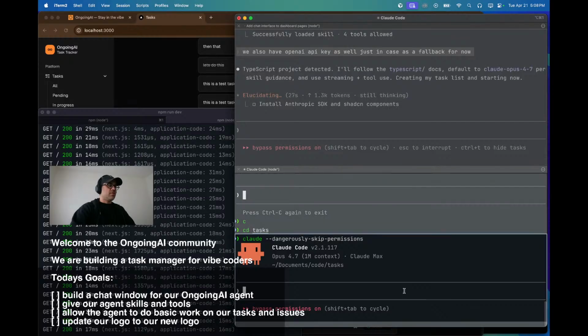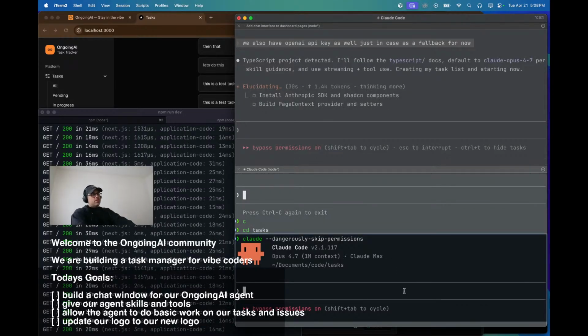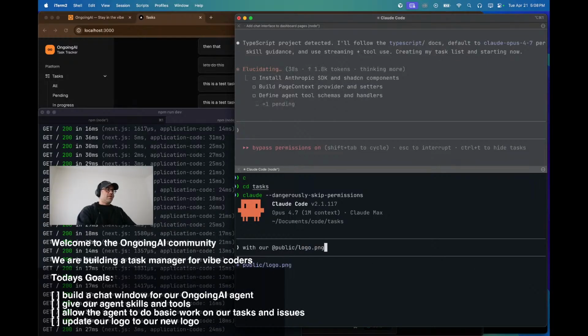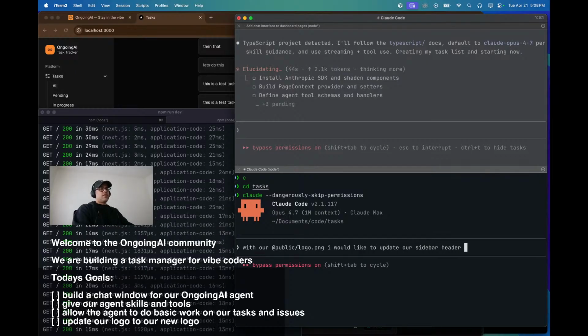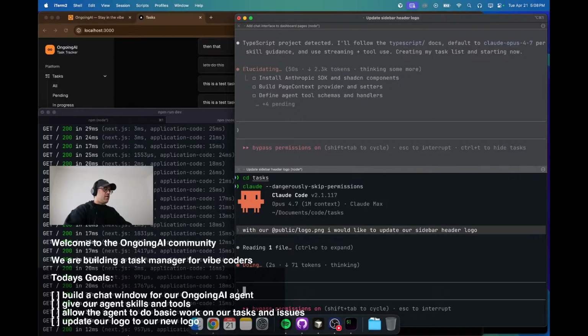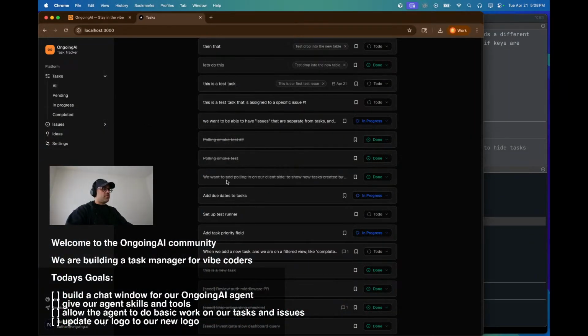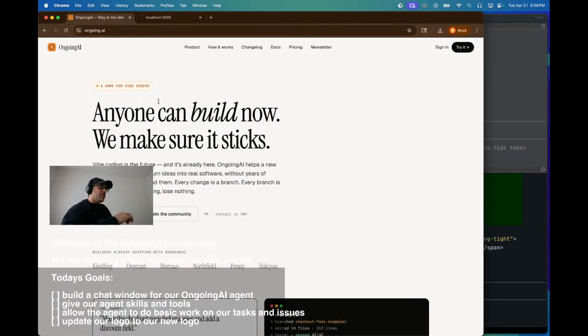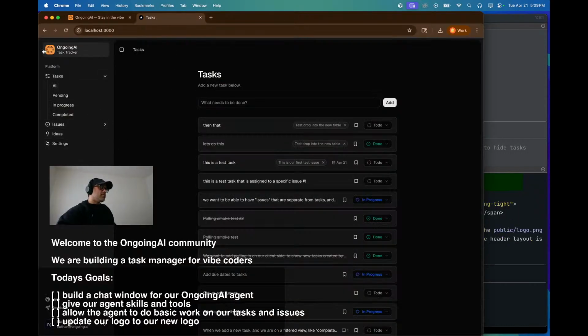So, okay, we're in the correct directory here on this Claude agent, and I'm going to make this a little bit more evenly spaced. So what I wanted to do here is actually update our logo. With our logo.png, I would like to update our sidebar header logo. So that should pull that in automatically. And then we can see where we are currently. So we don't see the chat widget coming in yet, and we don't have the logo coming in. And I believe this should auto refresh. So yeah, we're still waiting on that to run fully. Okay, there's our new logo.